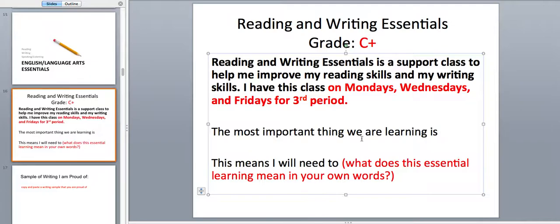Or making inferences. So you can pick, what do you think the most important thing is that you are learning in this class? Okay? So you're going to have to fill that part out on your own, but you can pick any of the things that I just listed. All right, and then we have the third sentence here. This is kind of the hardest part. You need to actually explain to your parents what you need to do in order to be good at that skill.